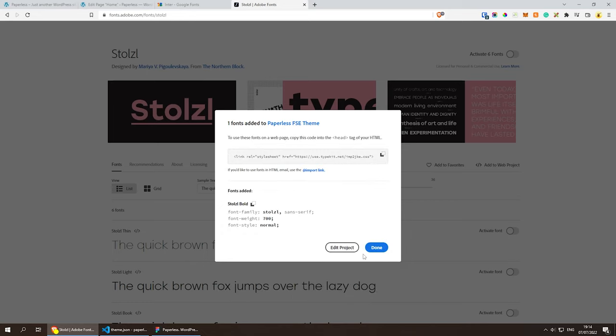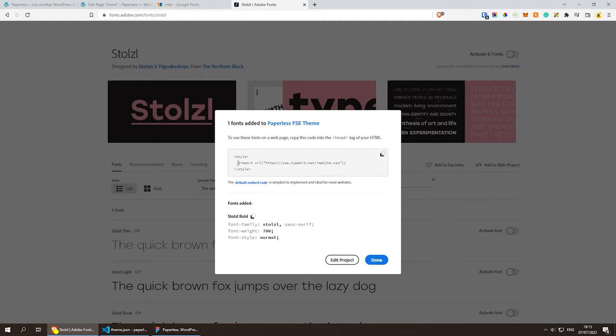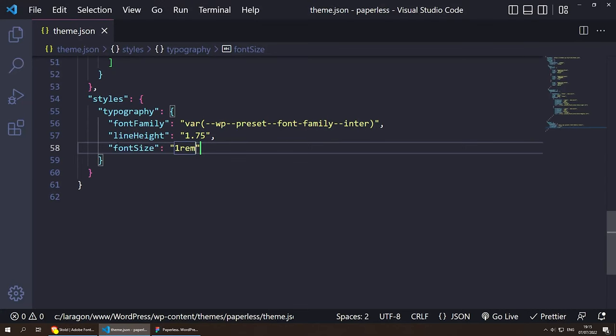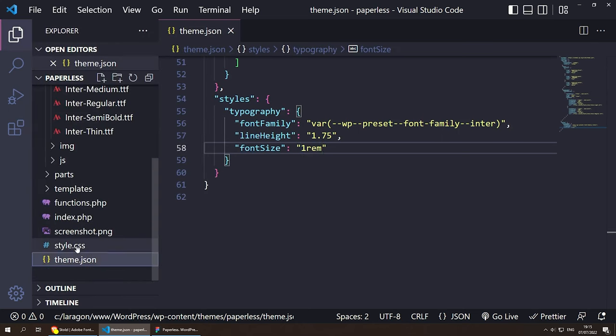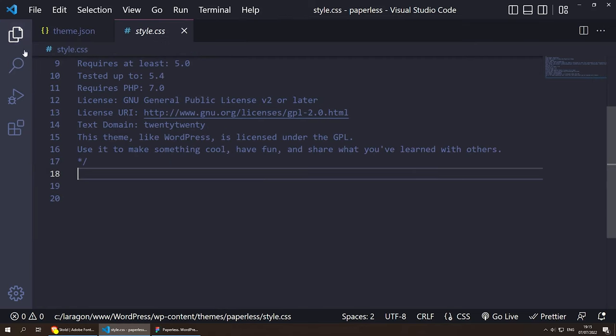Now, this is going to give me two options. It gives me the link, which I can use inside the functions, or we can import it. So what I'm going to show you now is a different way. I'm going to import this into my CSS. If I grab this import URL from here, like so, and go back to Visual Studio Code, go to Explorer, open style.css, and inside here, let me close it.